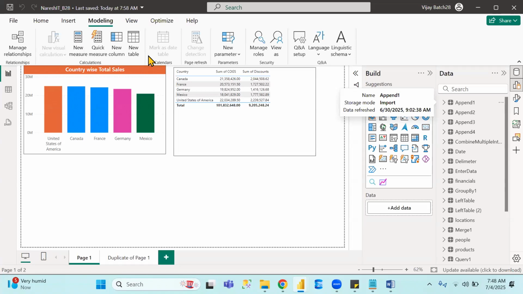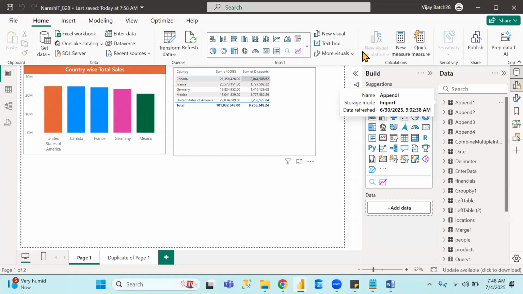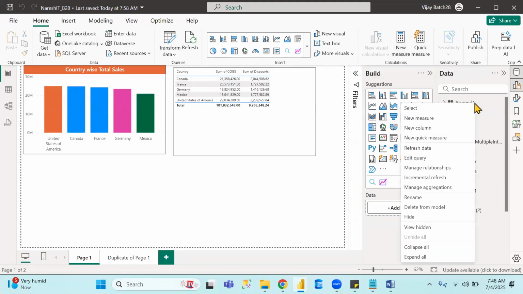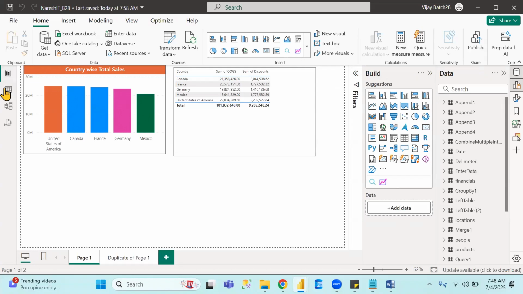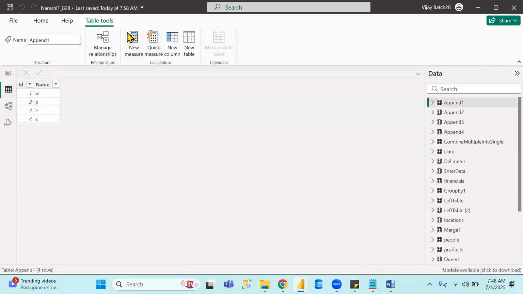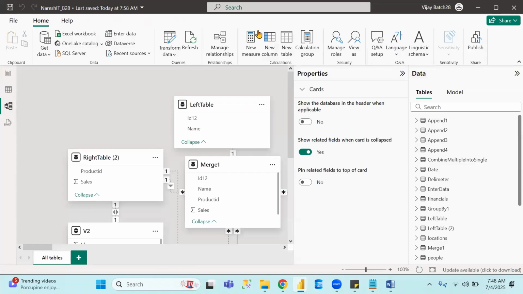Anywhere you can apply. Suppose I want to apply a measure-related DAX function, you can see that in Home also. Or if you right-click on this one, here also new measure is there. Or if you go to the table view, there also you can use a measure. Or in the model view, here also you can see the measure option.